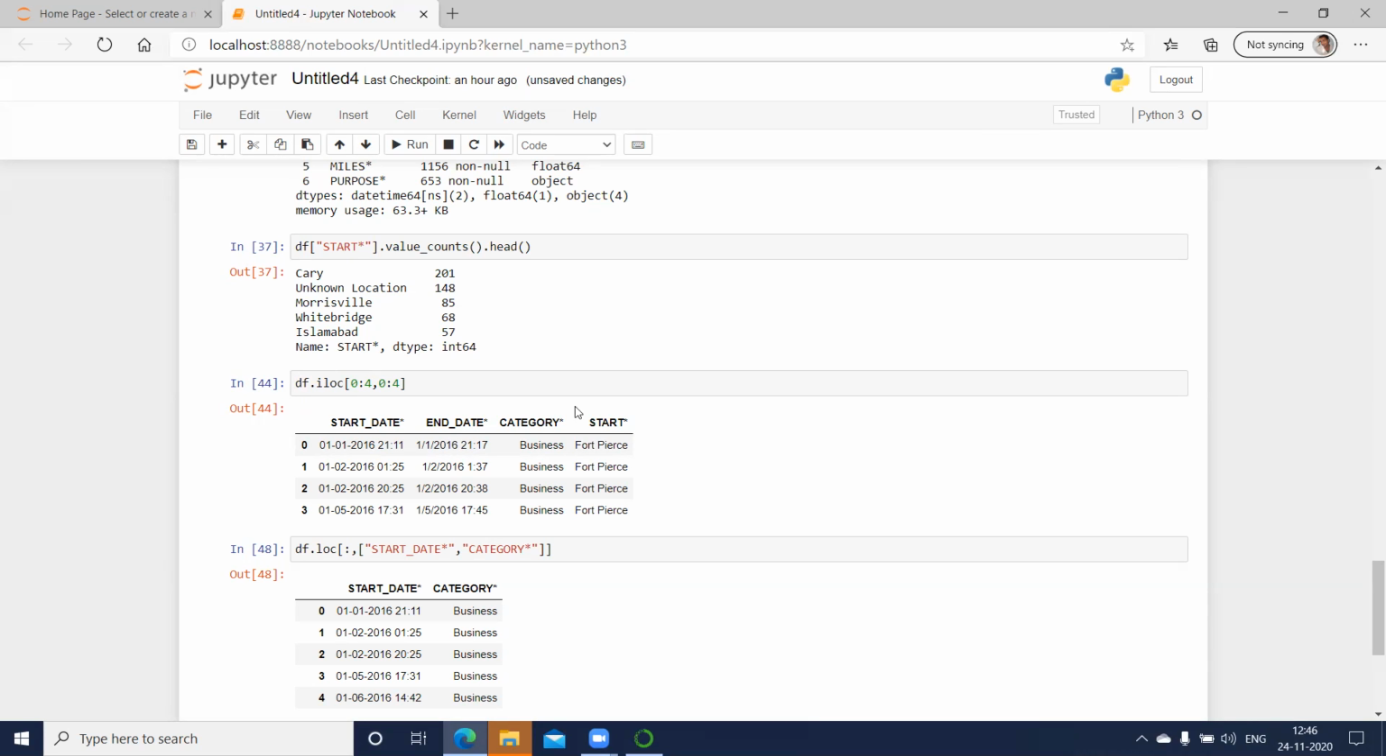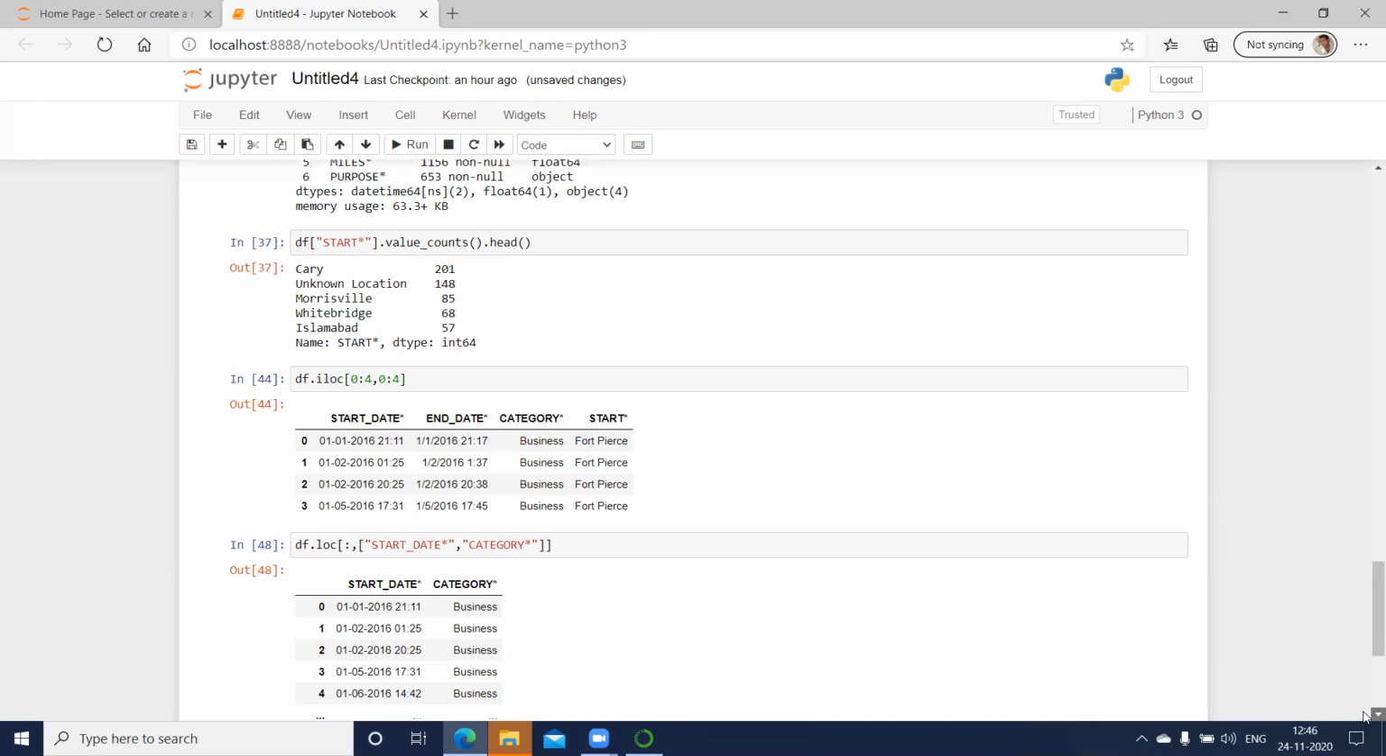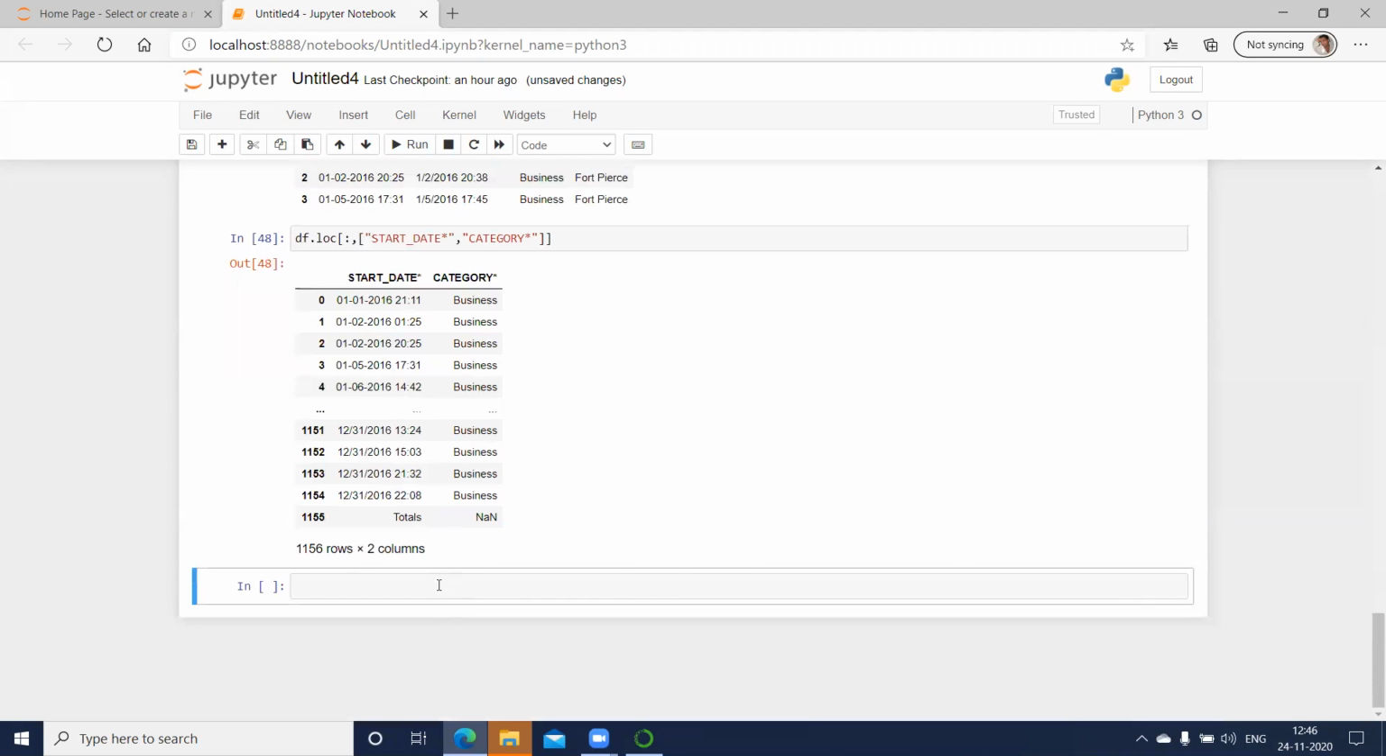Now let us take some simple example where I want to extract, let us say, 5 rows, and I want the columns start date and miles to be displayed. Here I want to access only values which are greater than, say, 10 for miles. So I'll be using some filtering here. Depending on the condition, I want to access my records. So let us do that.